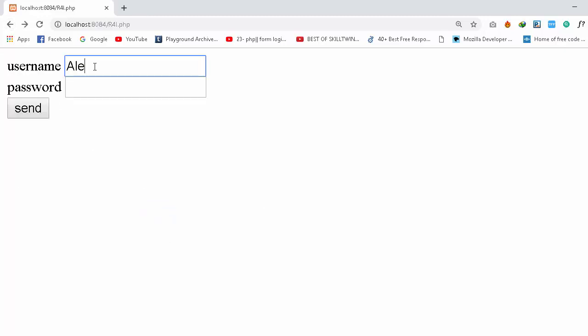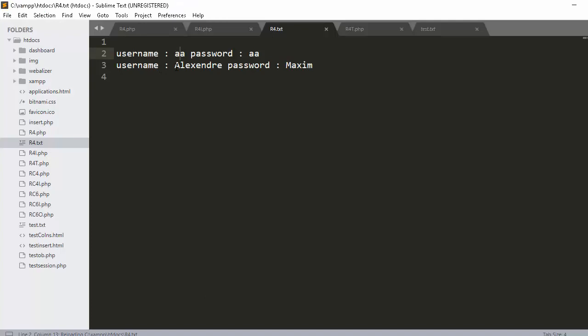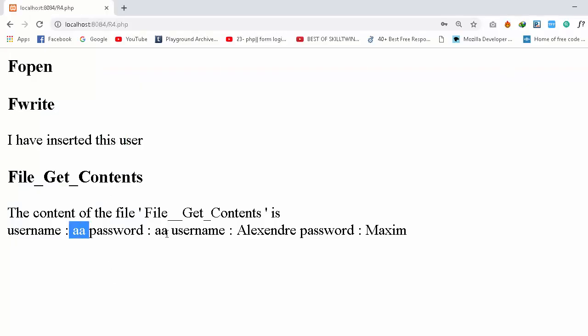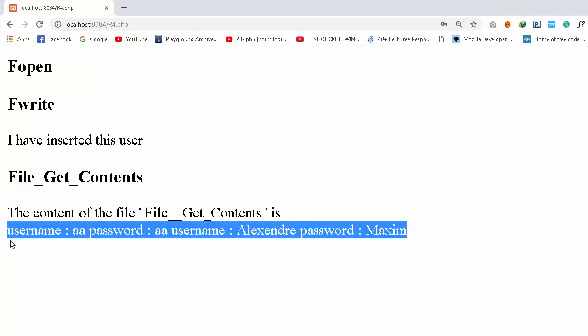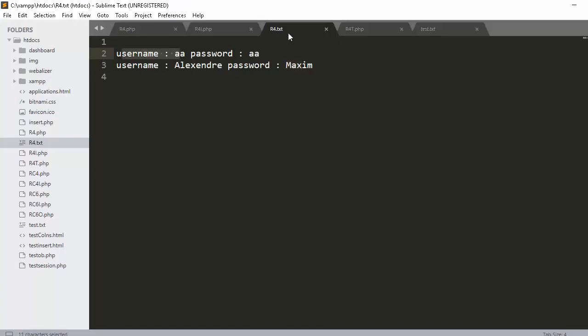Let's use, for example, the username Alexander and the password Maxim. And I have inserted the user. When we open r4.txt, we have Alexander and the password Maxim, and using file_get_contents we have the username and the password here, or all the content of the file here. So we can add, modify and delete from the file as in a database, and it's quick and easy to handle. And for that, we can use files instead of a database on localhost.